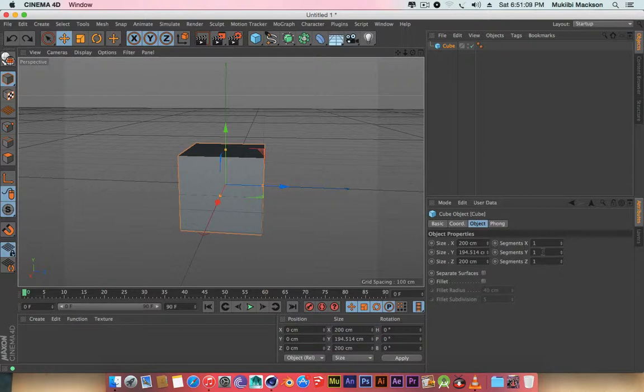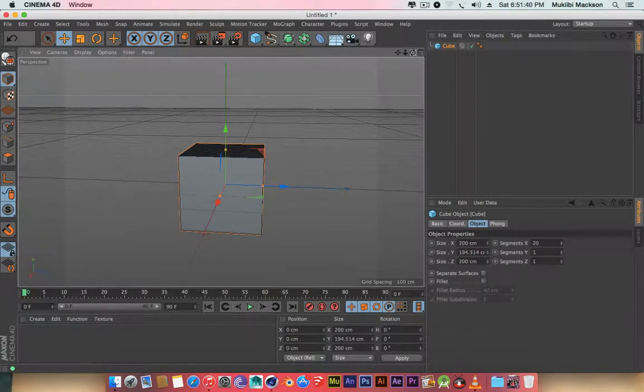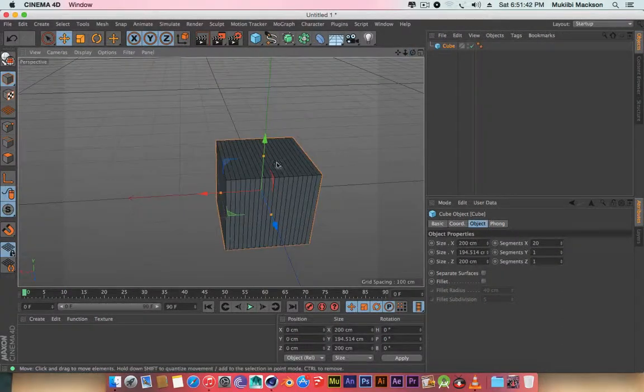Here, as you can see, you can control the segments, and by increasing the segments, that increases the faces of the 3D object as well. But before I increase the segments, I'm just going to come here real quick and change my view to, that's a very hard word to read, Gouraud shading lines, if that's it. Yeah, turn that on. As you can see, my segments have increased in the x-axis.